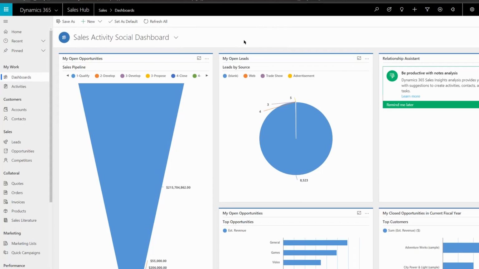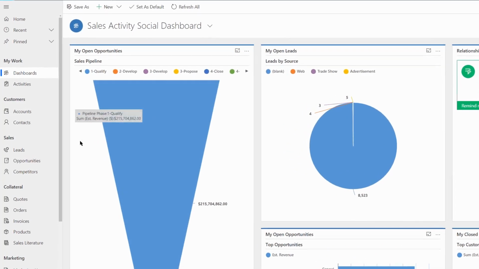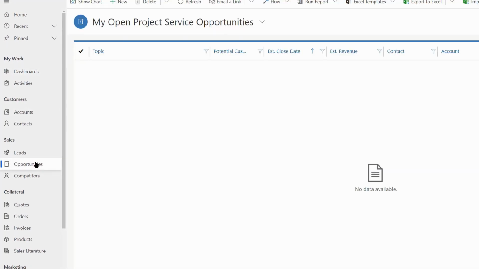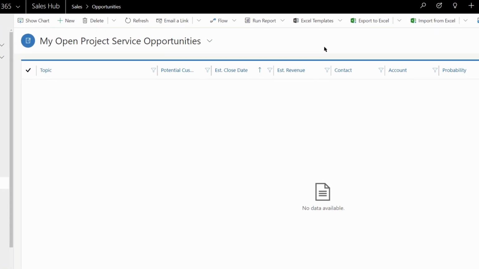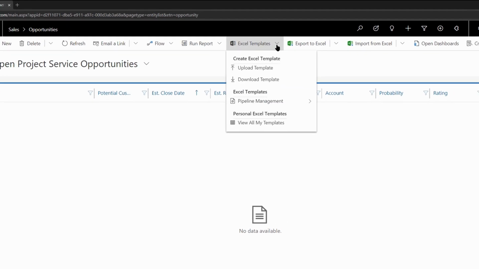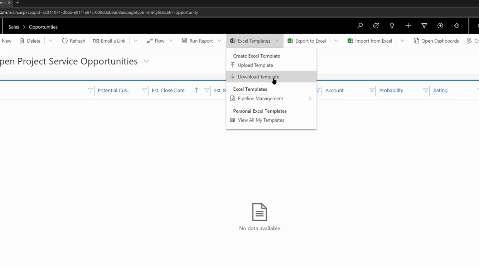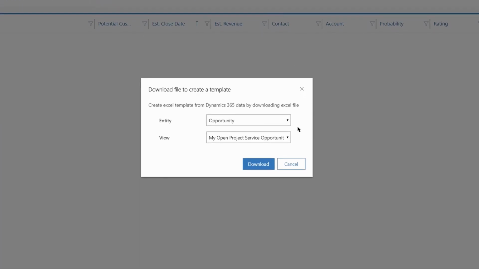As with the Word templates, we need to start by downloading a blank template, which we can do from the entity that we want to generate the Excel report from. So let's navigate to the Opportunity entity and on the command bar select Excel Templates and then Download Template.